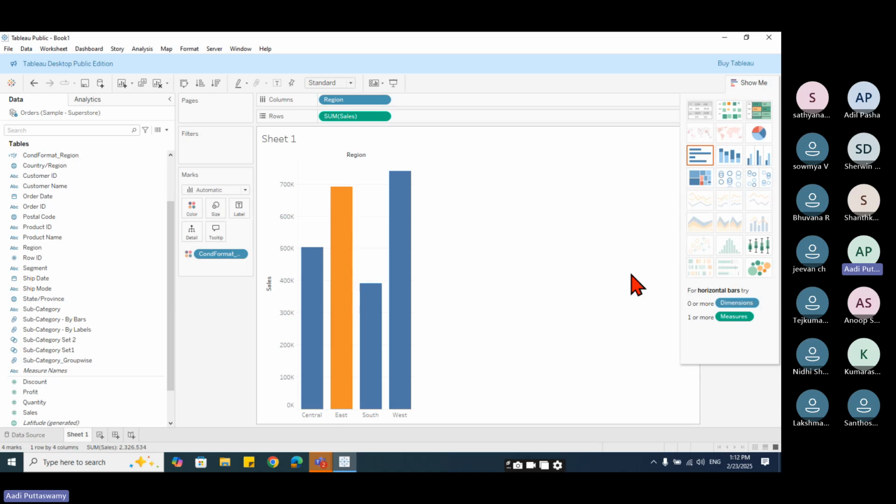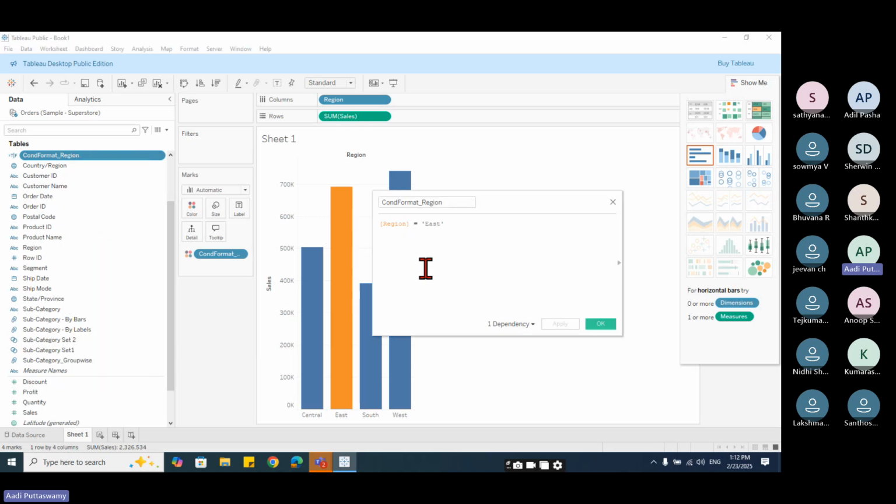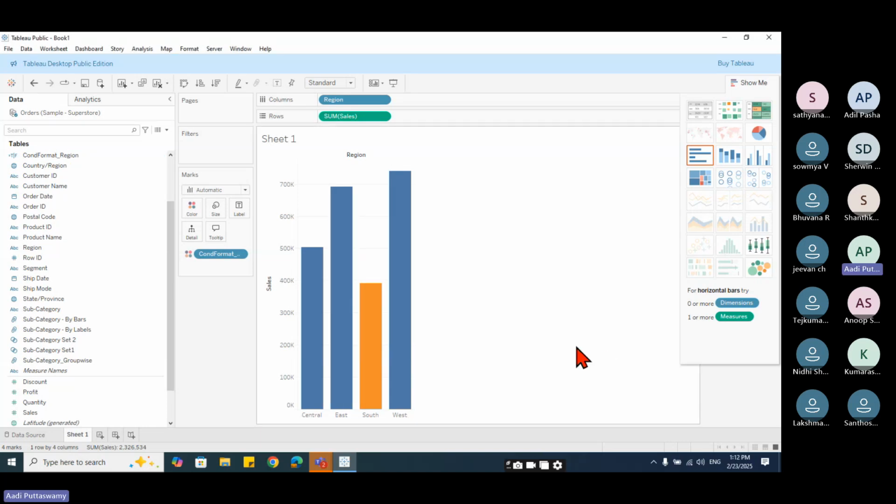Fine. So we understood how we can shade one color. Now I want south to be highlighted. What should I do? I'll go here, conditional formatting, edit, and here I'll change this to south. Now, what happened? South got highlighted. Okay, now I want west to be highlighted. What should I do? Again, I'll go there, right click, edit, and say west.